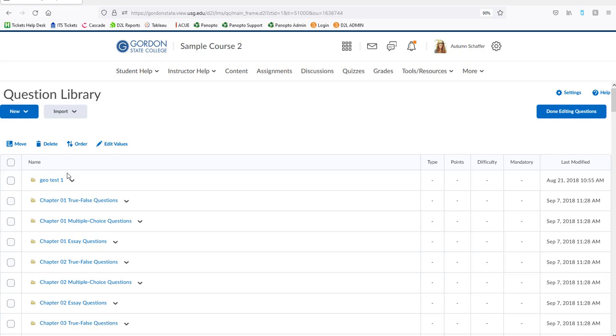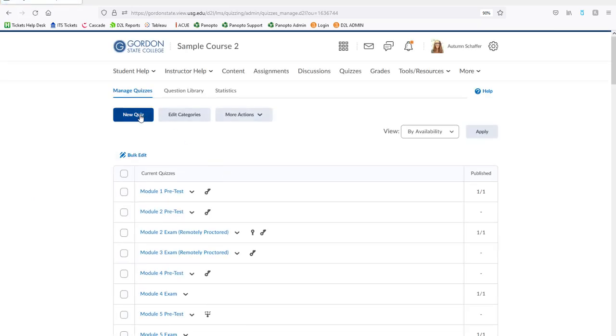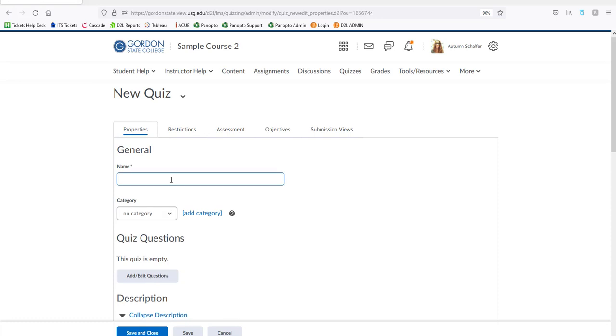Now your next step is going to be to actually create the quiz, pulling from different folders in the question library based upon the different chapters or different quizzes that you want to include. So I'll go back to the quizzes area and choose to make a new quiz. The process of creating the quiz will be the same. It's just going to be pulling in the questions.